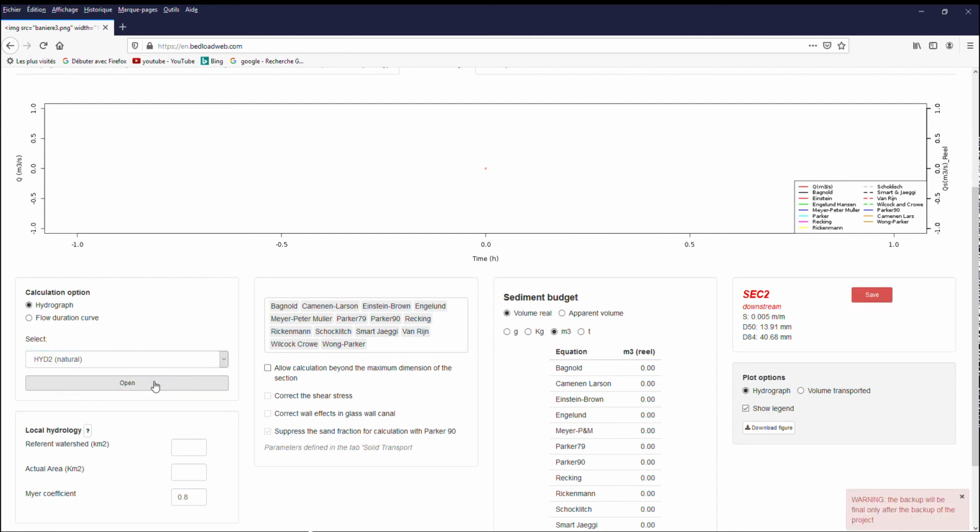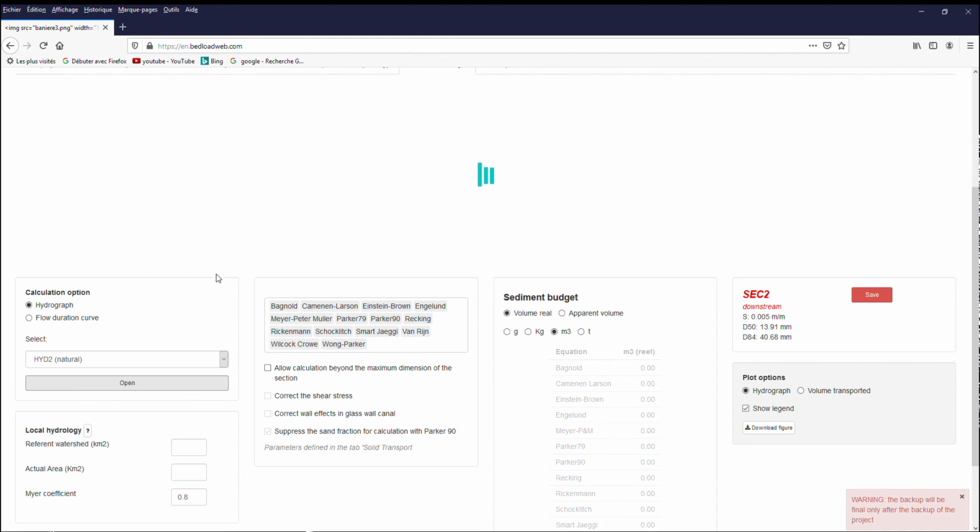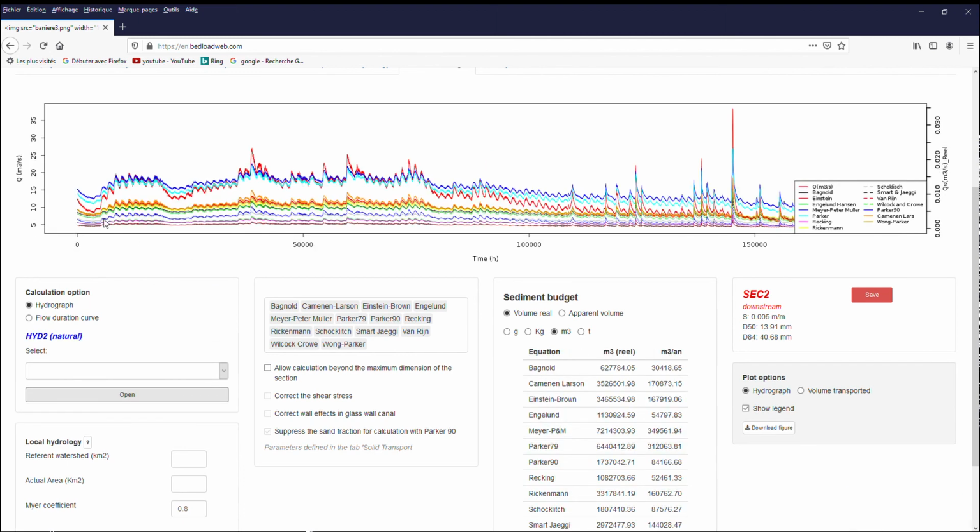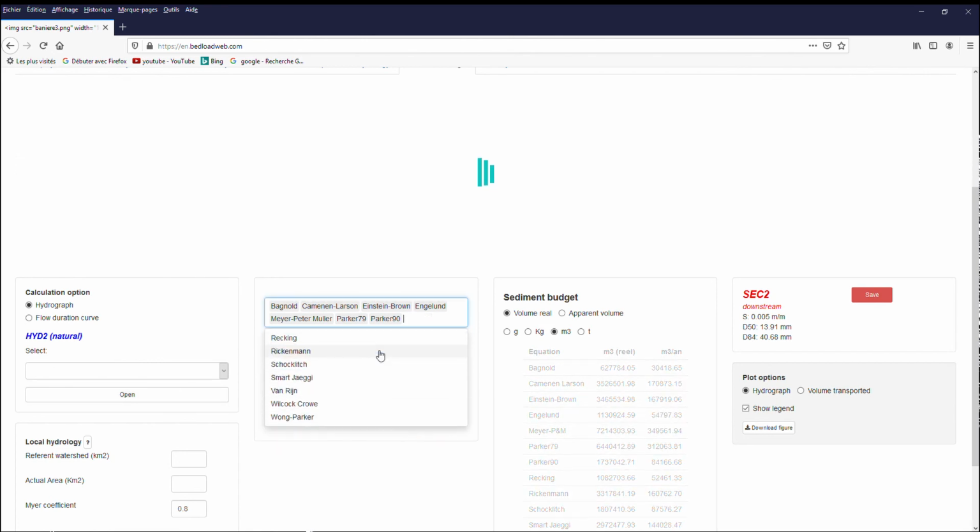And you open, sorry, you open it. You open your hydrograph, and as you can see, you display the hydrograph with the result of calculation for each bedload transport model. You can remove some models, you don't have to compute for all models if you choose some of them, for instance.